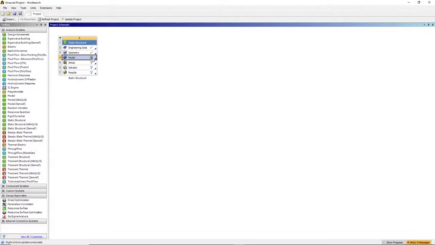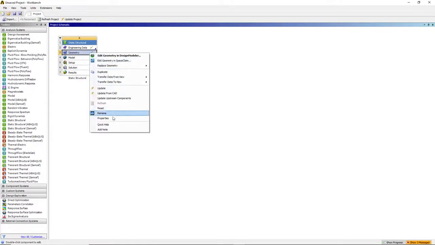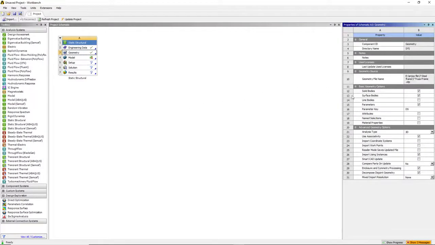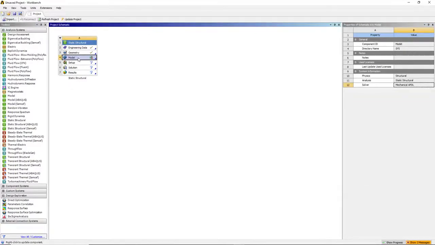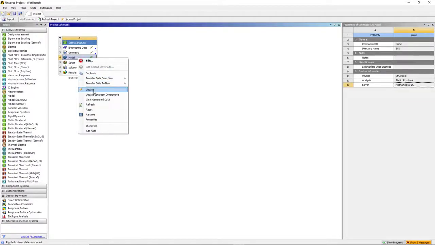To resolve this issue, right click on the geometry and select properties. The properties tab is open here. While importing bodies with lines, we need to select this particular option as well. If we don't select this option before importing the geometry, only the surface bodies or the points contained in this geometry file will be imported, but the line bodies will not be imported. Select this checkbox. Now right click on the model cell and click on update.